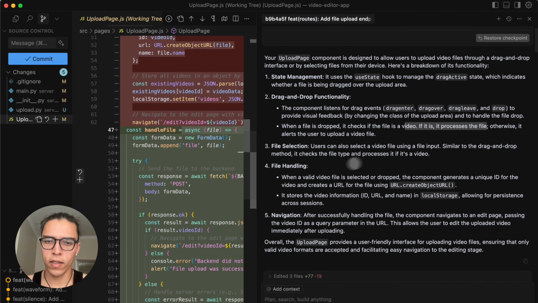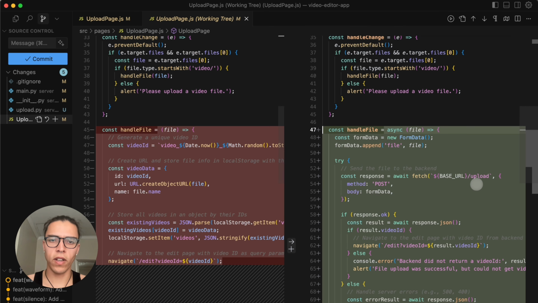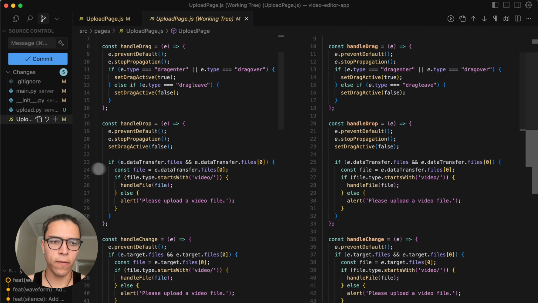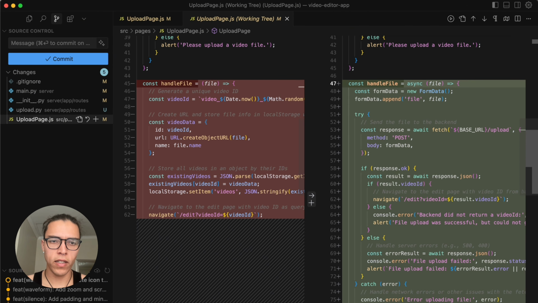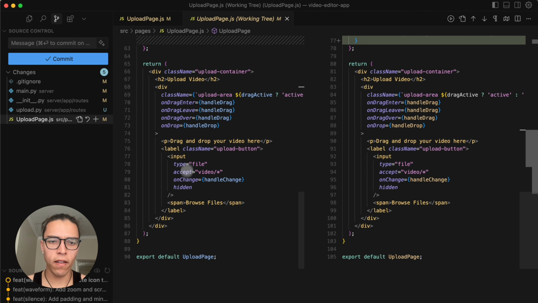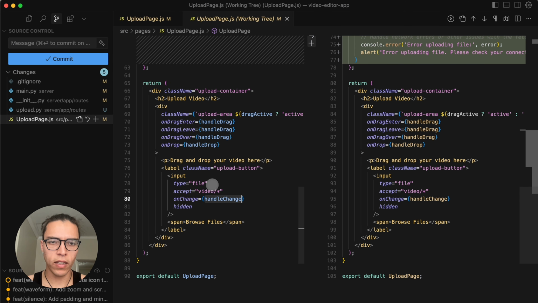And then the next thing is, when a video file is selected or dropped, the component generates a unique ID for the video and creates a URL for the file using this method. So if we look at the code here, on the left-hand side is what it was doing before Cursor made these changes, but you can see that we have this handle change for whenever we select the file.